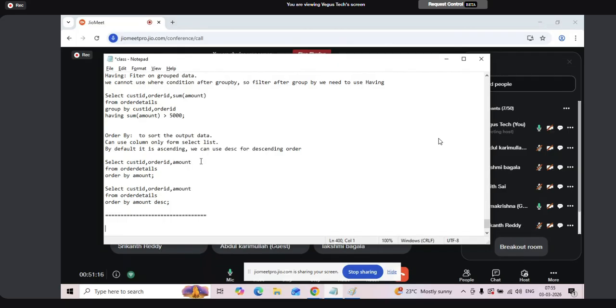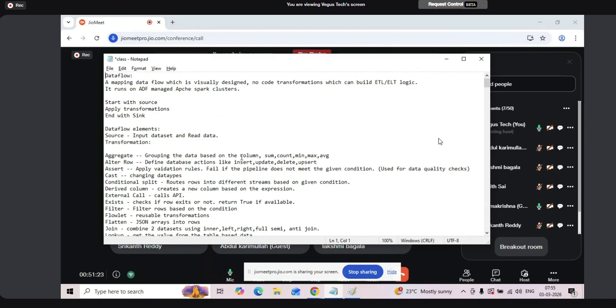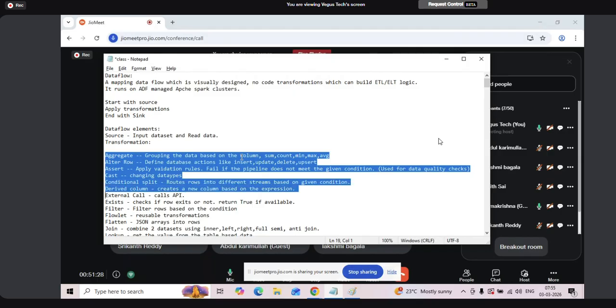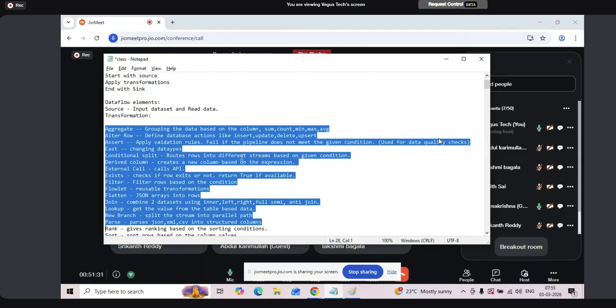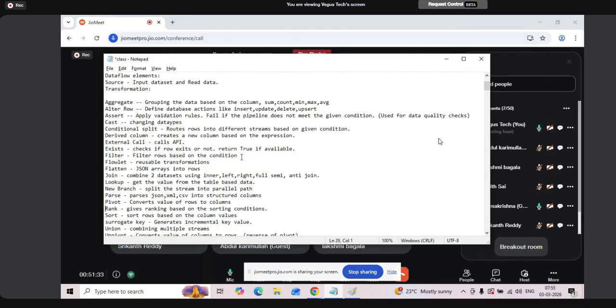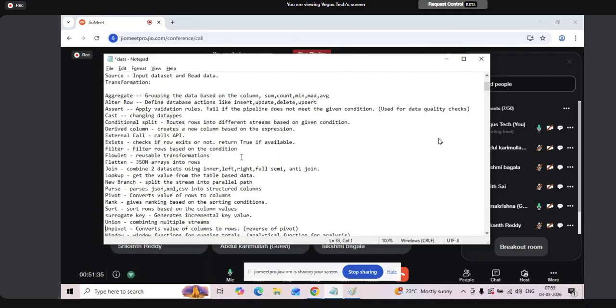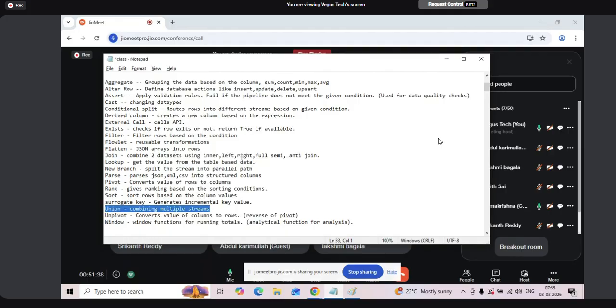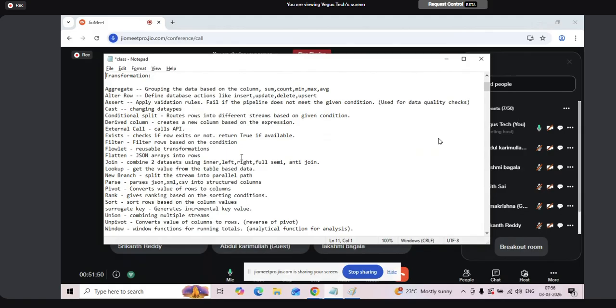Okay. So in tomorrow's session, we'll jump back to ADF. We'll see aggregate, alter, casting, and all these things. The only thing pending will be ranking. I'll explain ranking and union in parallel, how we will be using it in SQL as well as in ADF. So from tomorrow's session, let us start with data flow.